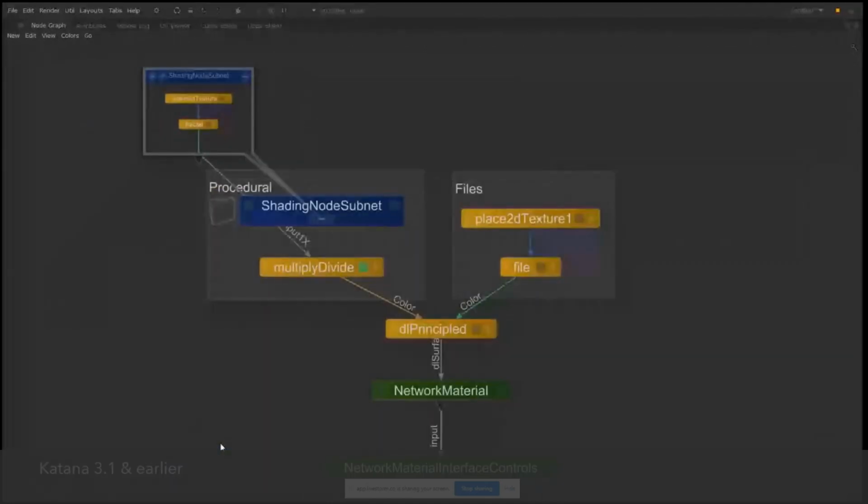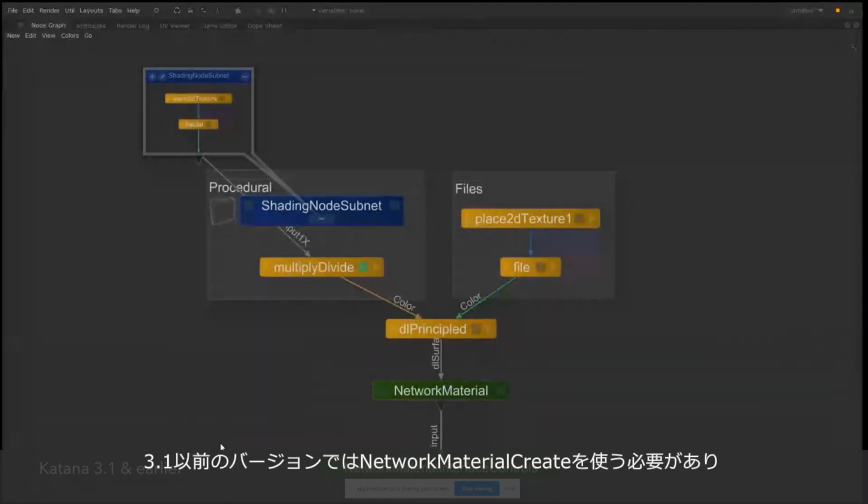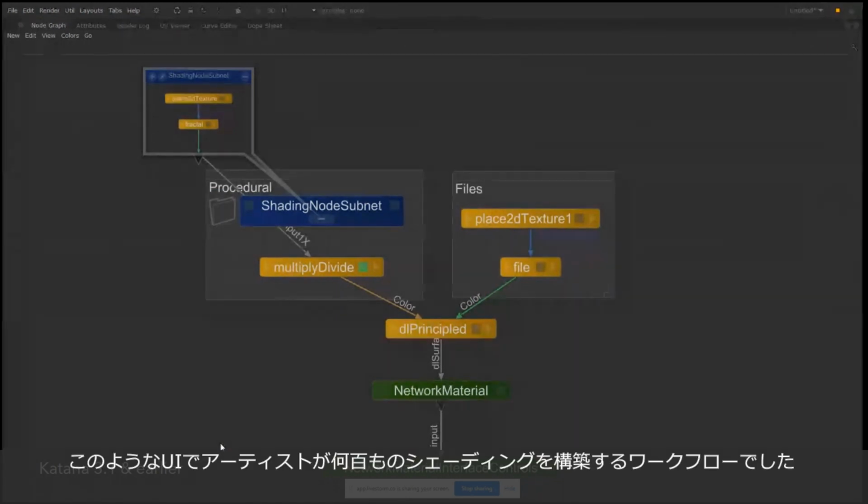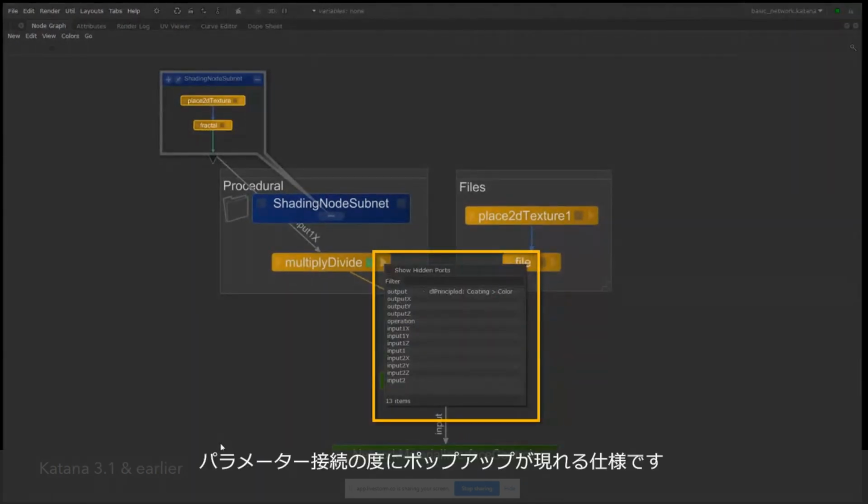All right, so with that out of the way, Katana then had 3.1 and earlier before we introduced the network material create. This is a very simple network. Our clients use tens, hundreds, and sometimes thousands of shading nodes, but it gives you the idea. This is what artists would look for or work with. When you were making connections, you would have this little pop-up.